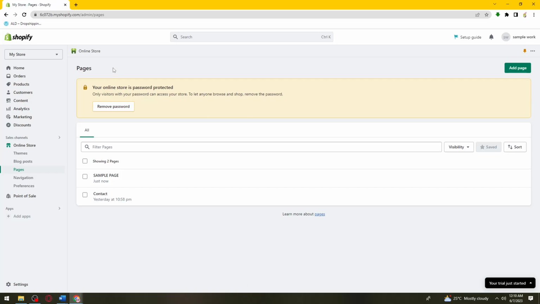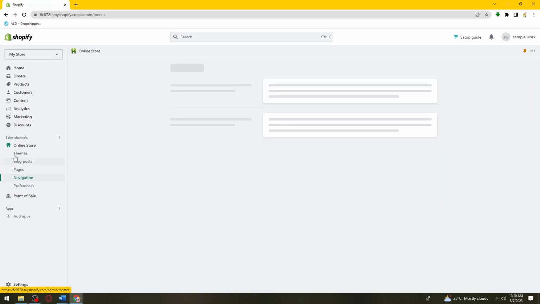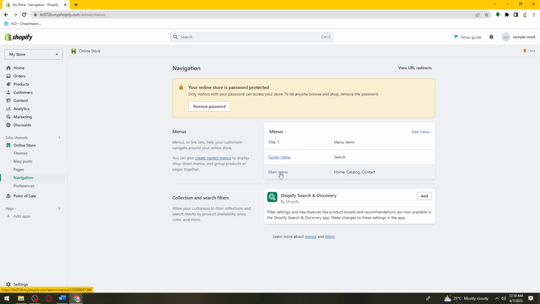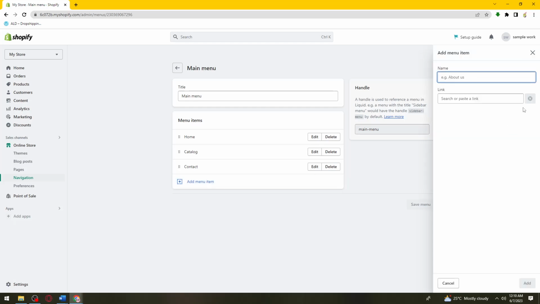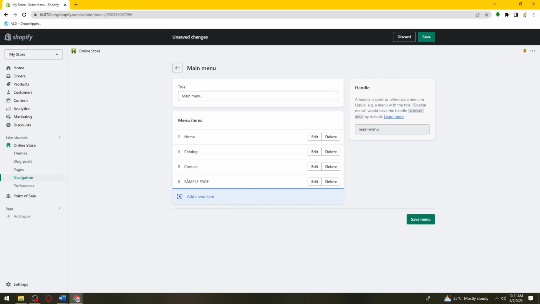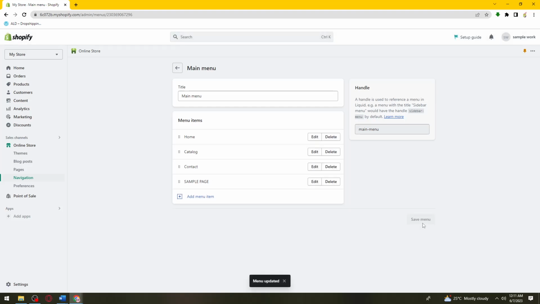To add it to the menu section, click on the navigation, again under the online store. Now choose the main menu section. Now click on add menu item. Click on the link text box, click on pages, and then choose the page that you've created, or the page that you want to add in the menu section. Now click on add. As you can see, the sample page is now added to my main menu section. Now just click on the save menu to save all of your actions.